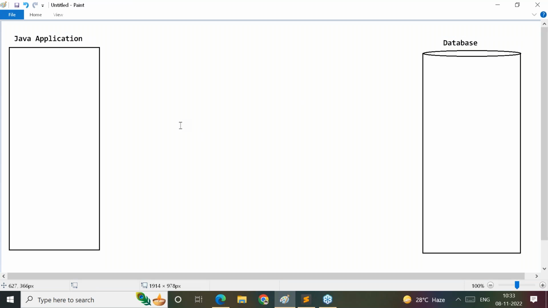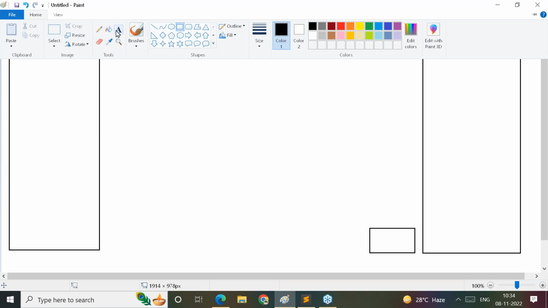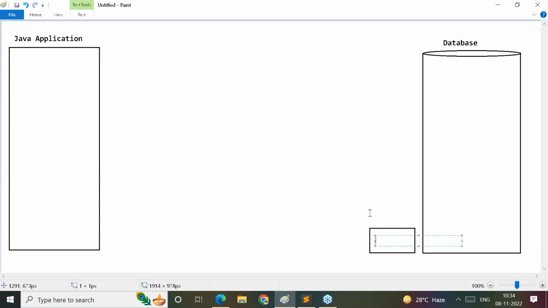Database. Now my requirement is that I have to connect with the database from a Java application. That's my requirement. Now, whenever we say database, automatically we have a database engine, a database server or database engine. Either of the two we need to have.